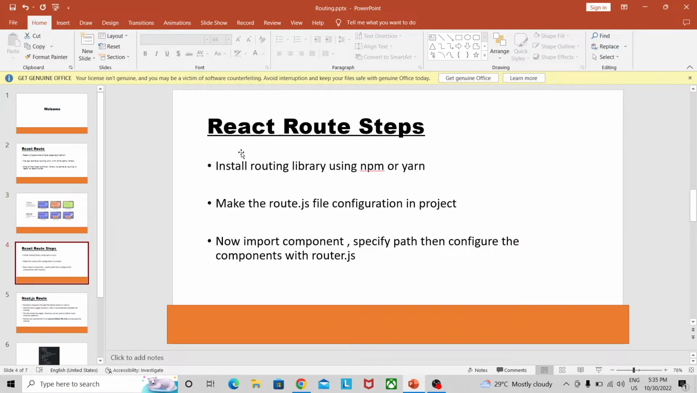So now I'm going to explain about React routers and how to use them in a React project. First we have to install the React router library using npm or yarn. Next, we have to configure the route.js file in your project. Next, we have to create a component and specify the path to the component using a router where you want to set the navigation.